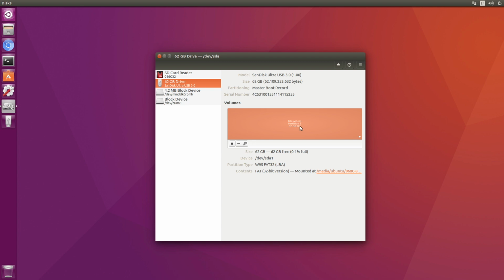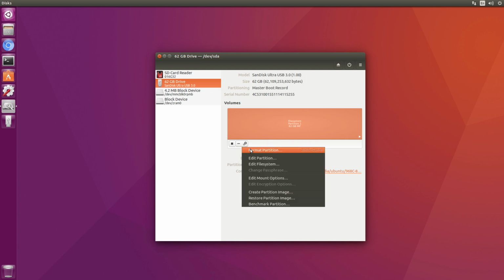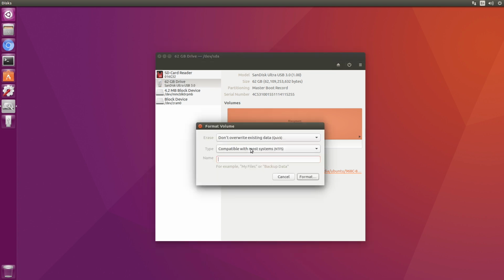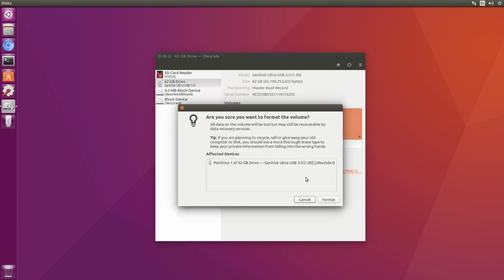We need it to be EXT4. So we go down here to our little gear icon. We're going to format the partition. Compatible with Linux systems, that's us. We're going to name it USB root. Format. Yes, please.